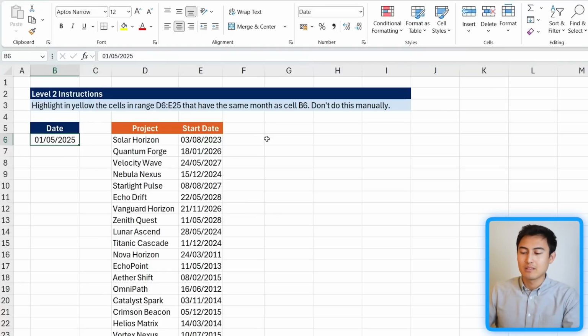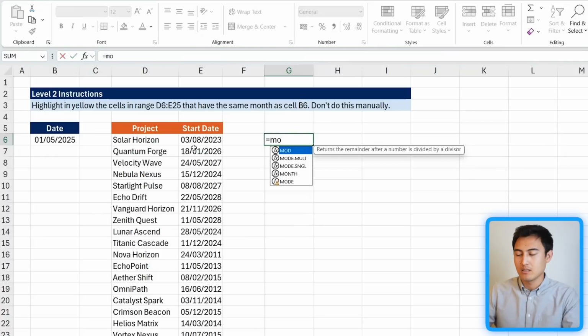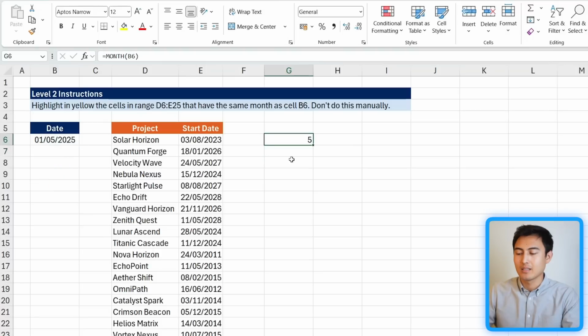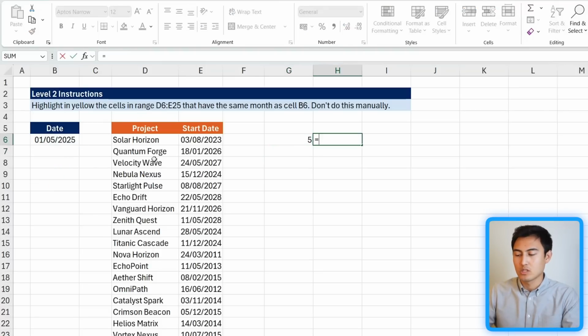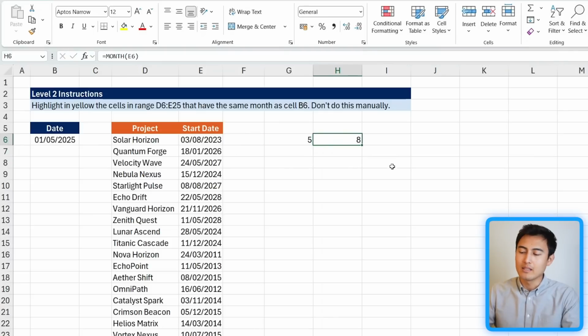Now, to extract the month, I would typically use the month formula, so equals month. This is the month here, and let me hit enter. That's month 5, and I would just do the same thing with this other one. So month for this side is month 8, and that's one way to find out if the months are matching or not.